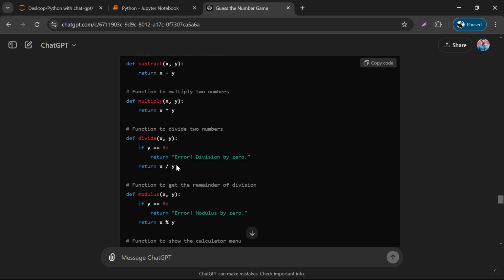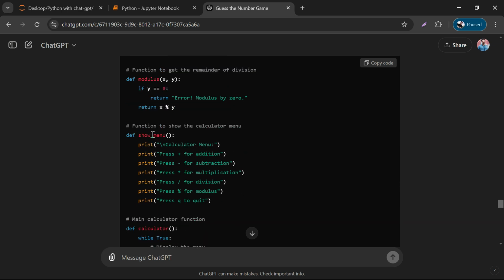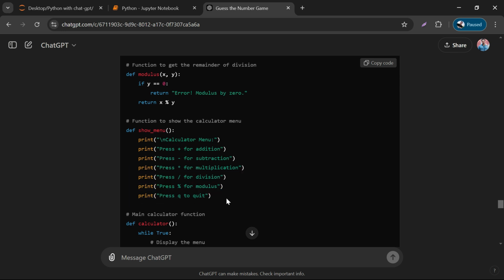So it has taken care that the divisor should not be 0. If the divisor is 0, then it should raise an error. Otherwise, it will return the result of division. Same goes for multiplication as well, and the modulus as well. Finally, here we have the show menu function. So it says the calculator menu is this. Press plus for addition, minus for subtraction, and so on, and press Q to quit, right?